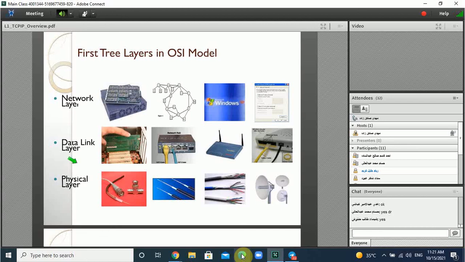In the data link layer, we discuss, for example, network card and modem. Here is a network card that is inserted in a slot of the computer, on the motherboard. This card is, for example, responsible for flow control and error control. And for example, this is a modem, and here is a switch, and this is the modem.